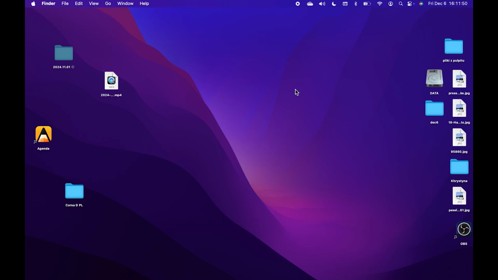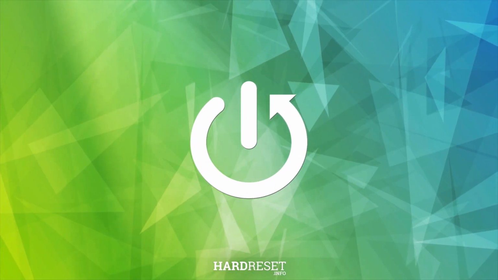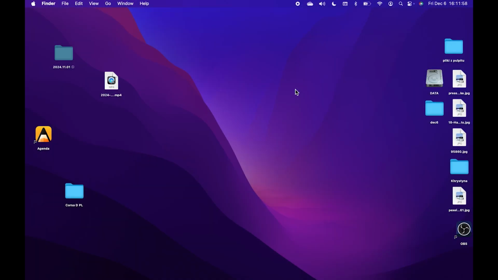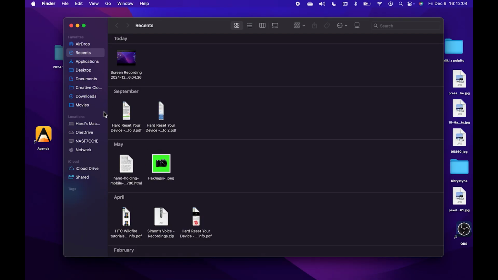Hello, in this video I'm gonna show you how to show hidden files and folders on your Mac. If you want to find hidden files and folders on your Mac, then just go into your Finder.